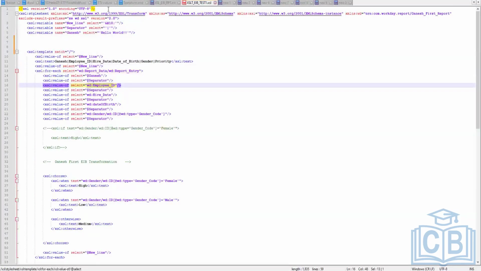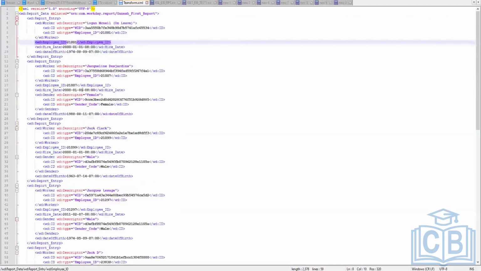Now, if you need to fetch the gender descriptor value, this one and this one. In gender, if you see, there are two places where female is coming, right? So if you need to get this value, for example, what will be your XPath? And if you need to fetch this one, then what will be your XPath? So this is what we need to understand here.